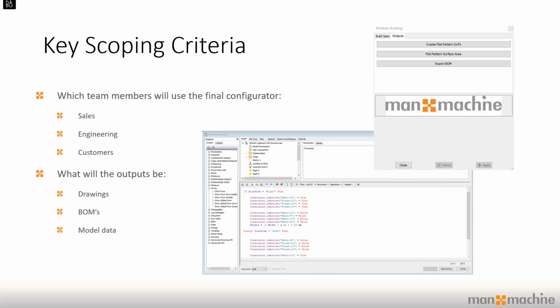So some of the key factors when we scope in, and maybe some things to understand before approaching this whole topic, would be which team members will use the final configurator. So it's always important to understand who's going to need to use it. So obviously if it's sales, we want a high-end finish, something like Configurator 360 where it's easy to use. You can log on a web interface. You could use it on a tablet on site, or perhaps use it on your laptop while you're sitting in front of a client.